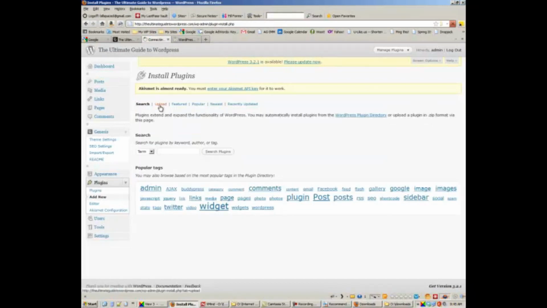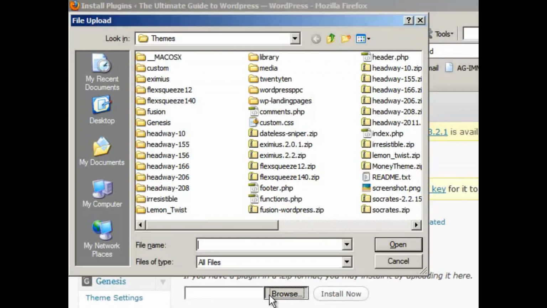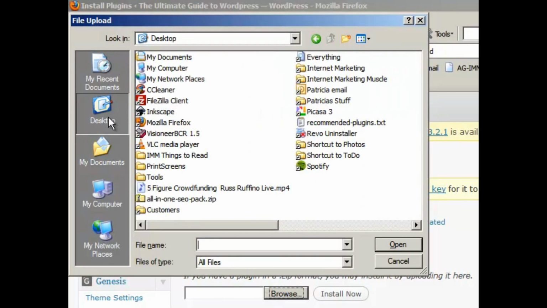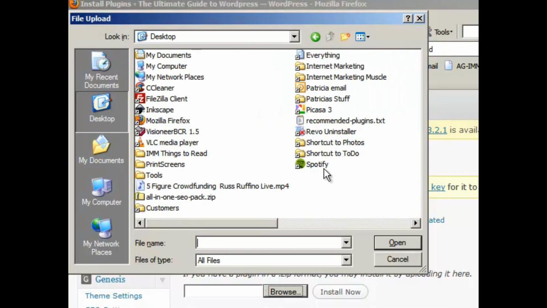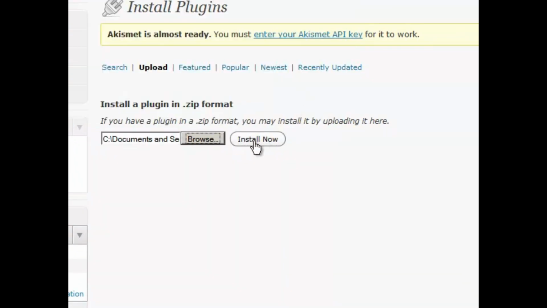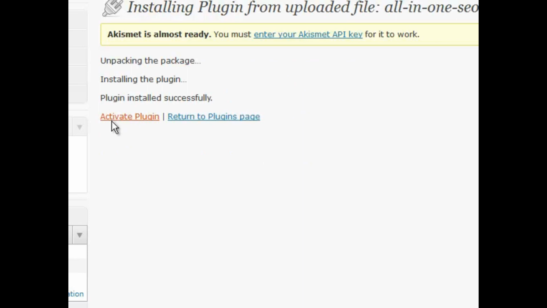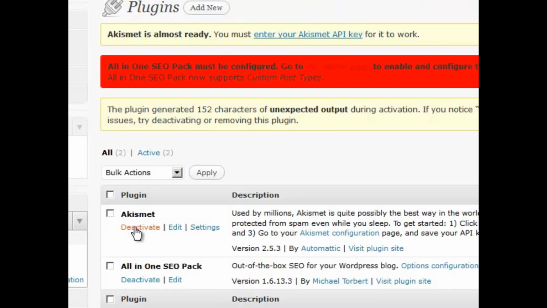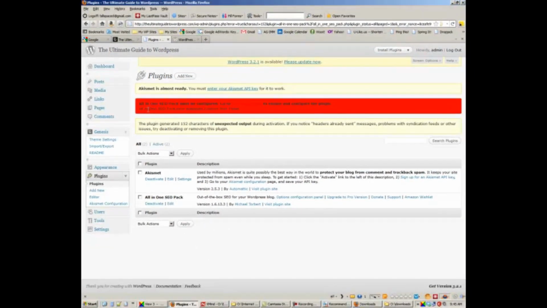You can go back here, add new, upload, navigate to your desktop where that theme is in a zip file right here, and then click install now. Then activate, and it says it's almost ready. It must be configured. Go to the admin page, so let's go there.